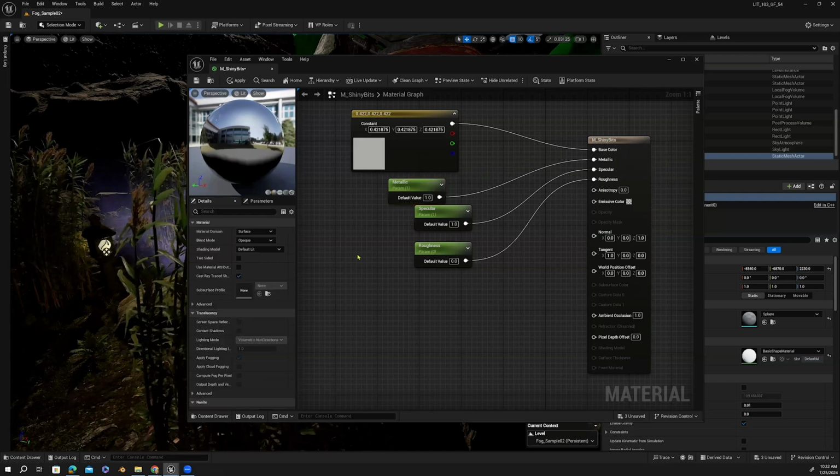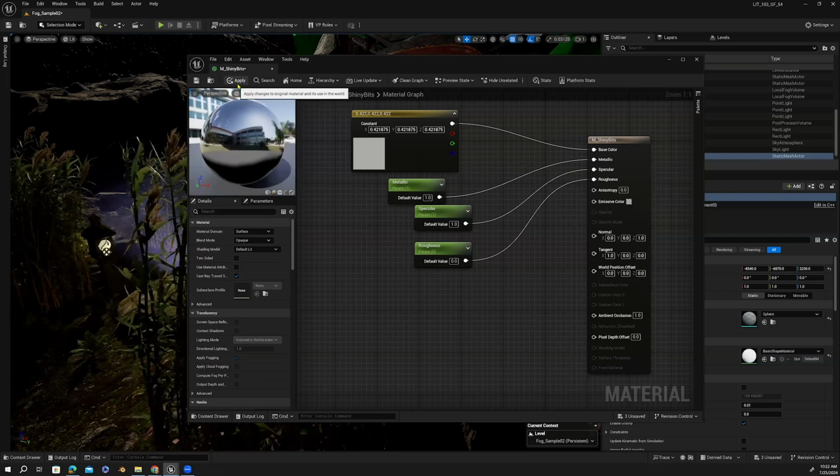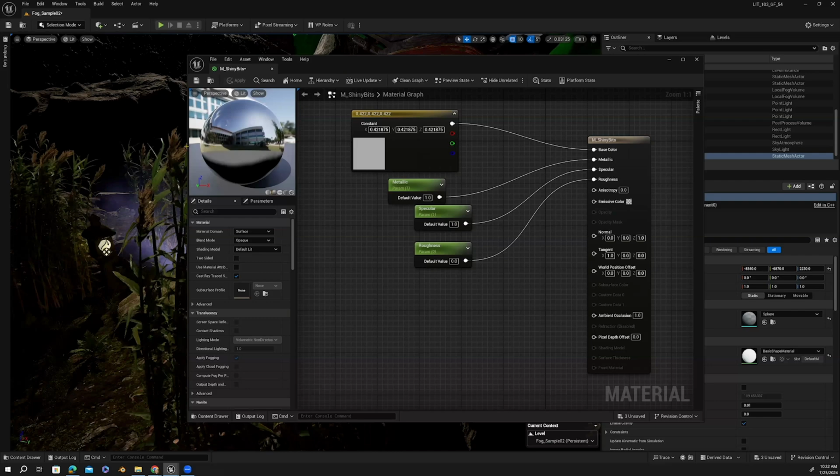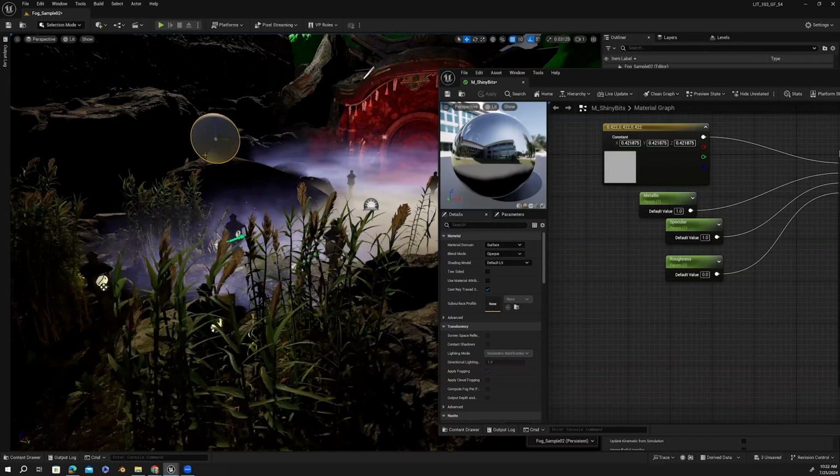Quick material note. All right, so we have super chrome. And I'm going to hit apply. And we're going to drag that on the sphere. Let's actually make the sphere bigger so we can see this conundrum.